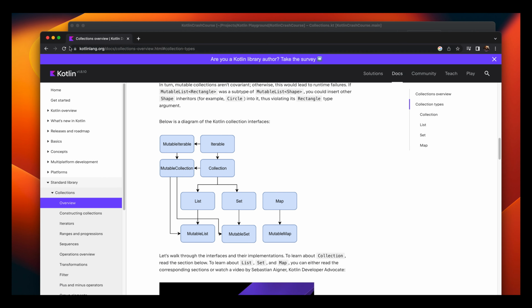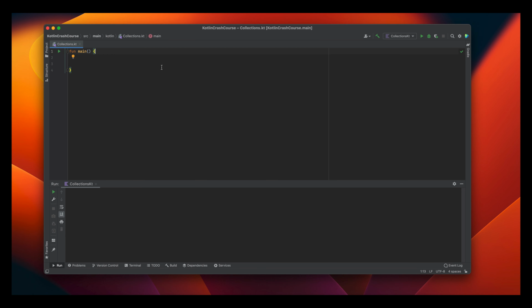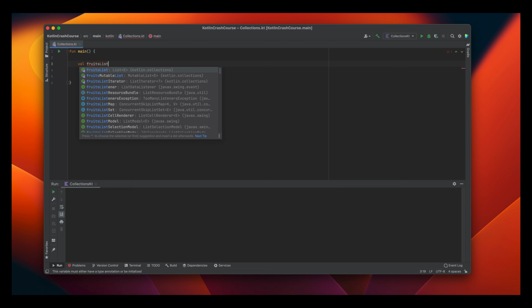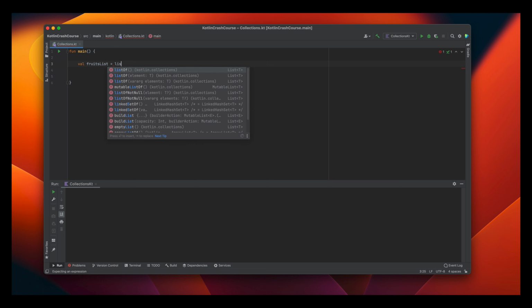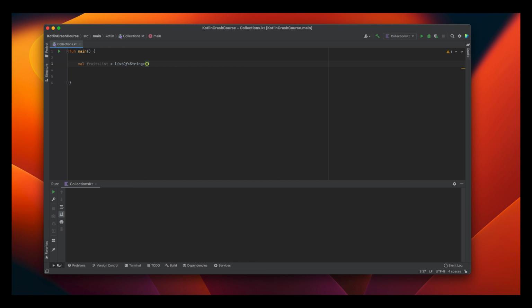Now let's take a look at how we can create lists in Kotlin. Kotlin allows you to create read-only as well as mutable collections. So let's create a read-only list. We'll call it fruits list, and we will use the list of function to create this list. This will be of type string, so we're going to store strings in this list. Although we don't have to define the type because of type inference, it's understood that this is going to be of type string. So I can remove the type here.